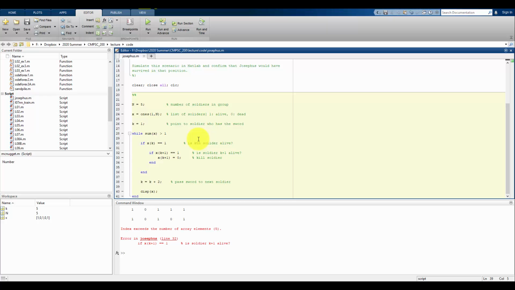So it kind of works. After the first session, 1 has killed 2, so 2 is dead. They pass it to 3. On the next round, 3 has the sword and kills 4, and then passes it to 5. But now we have a problem: the index exceeds the number of array elements. If we look, it crashed out when k was equal to 5.